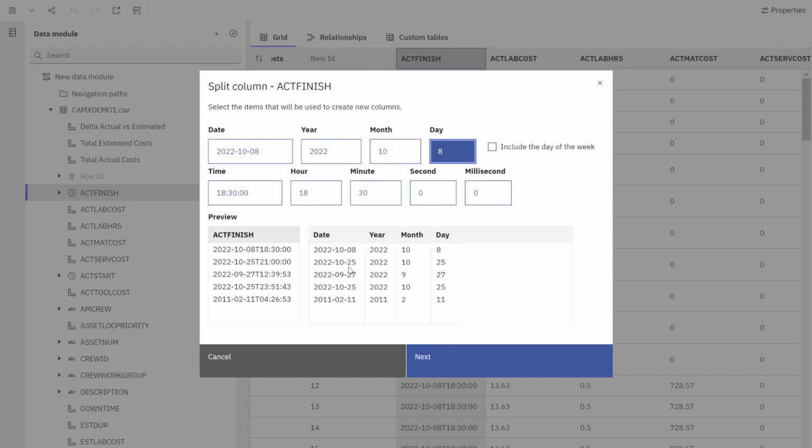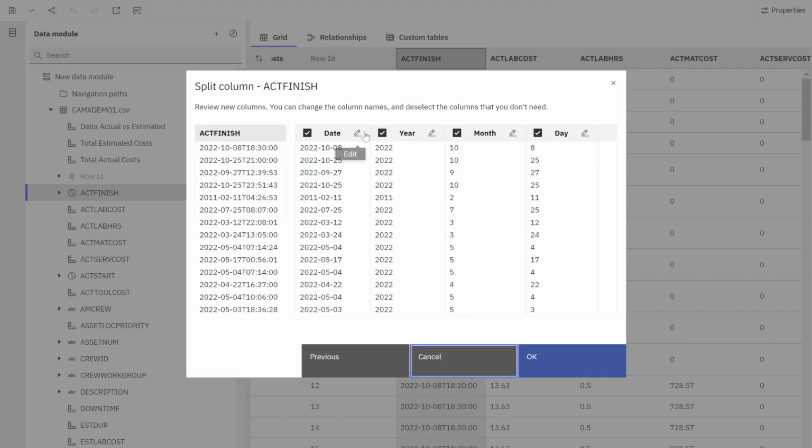And now what this does is it takes the actual finish and breaks it up into these four different columns. So for example, if I wanted to analyze work orders that were completed in 2022, it's going to be so much easier for me, or to analyze work orders that were completed in a specific month, or to maybe look at some trends on the days of the year. Super helpful. But now I want to make this a little clearer, right?